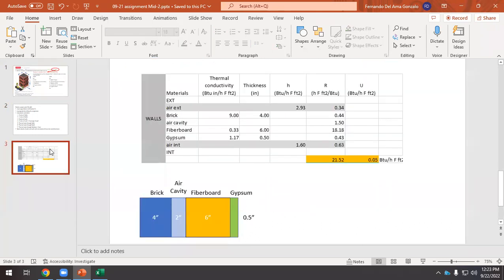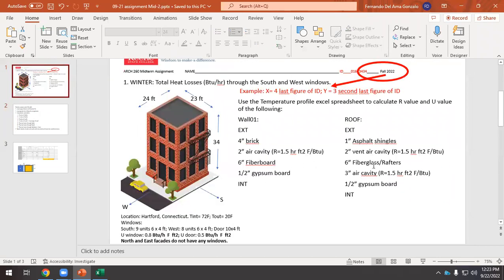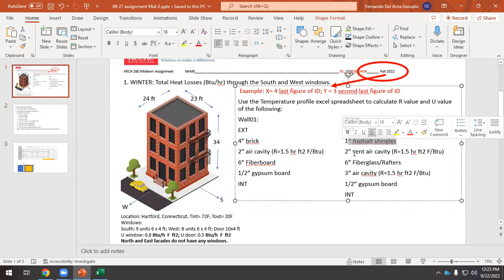So this is it. Then you have to do the same with the roof. Okay, so now we have the U value of roofs and the R value of roofs, but in this case we have the average. So remember what we did on Monday. In the roof, we have these asphalt shingles, then we have another ventilated air cavity with the same thermal resistance. Then we have fiberglass and rafters.